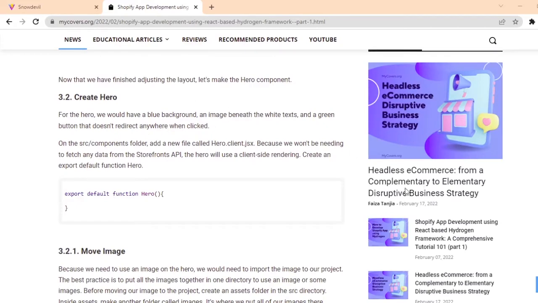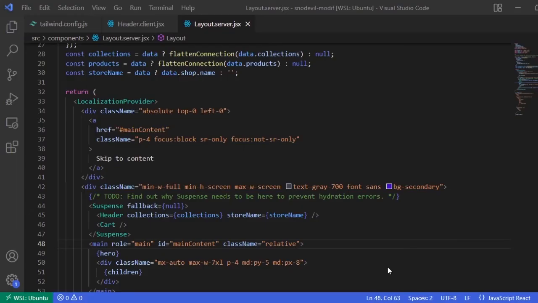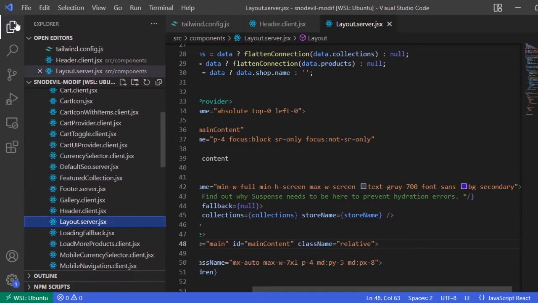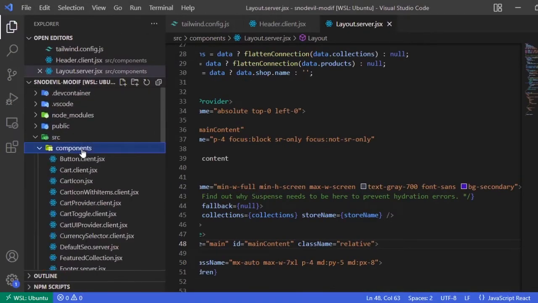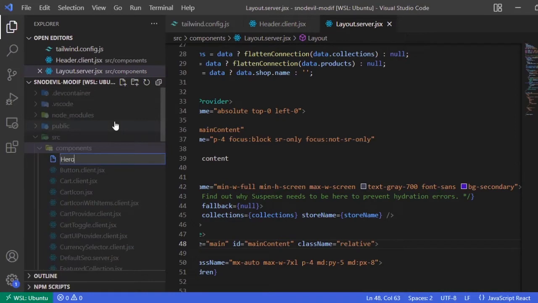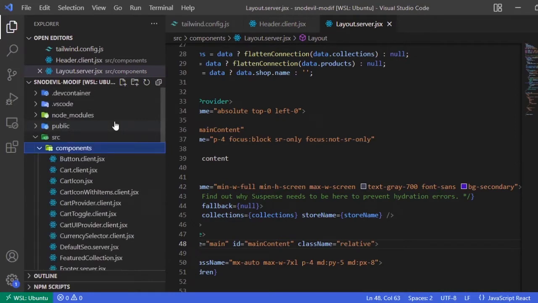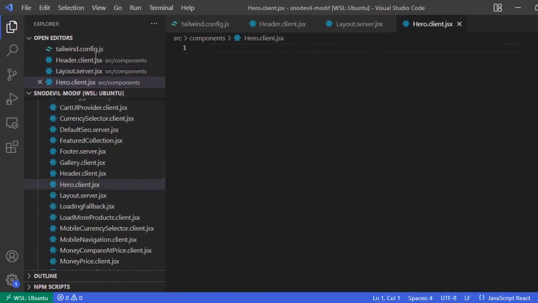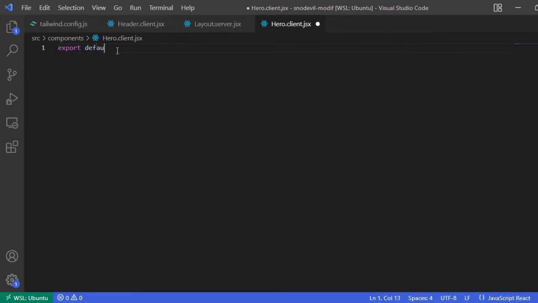Next thing we need to do is create the function and file for the hero component. Add hero.client.jsx to the components folder. Then create an export default function, hero, with parentheses and curly braces. Save it up.